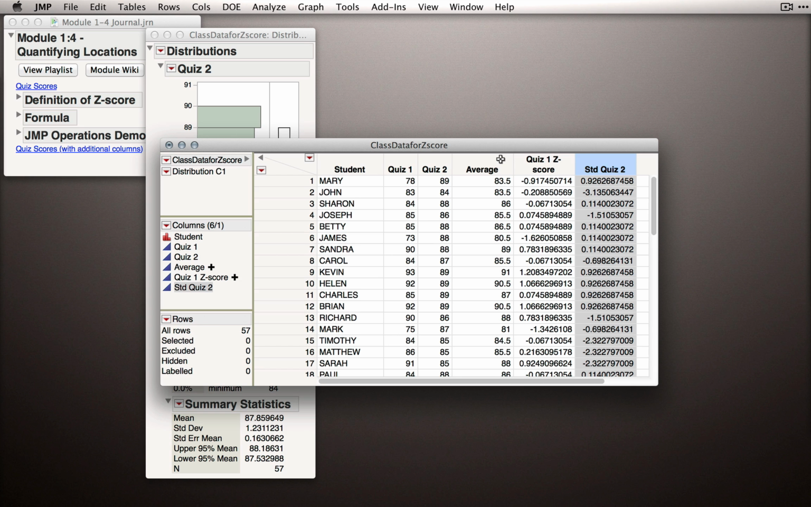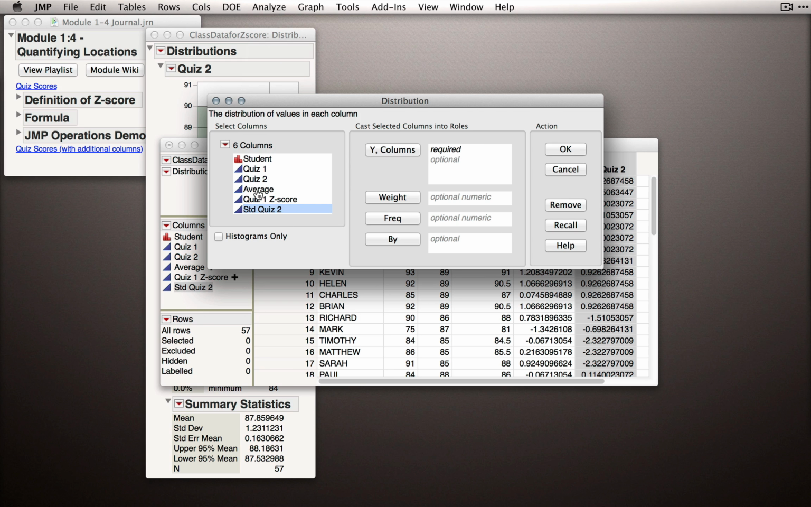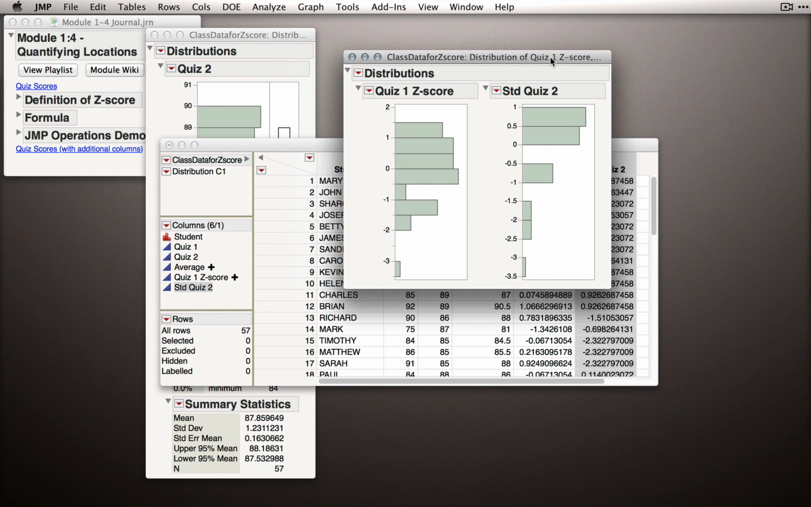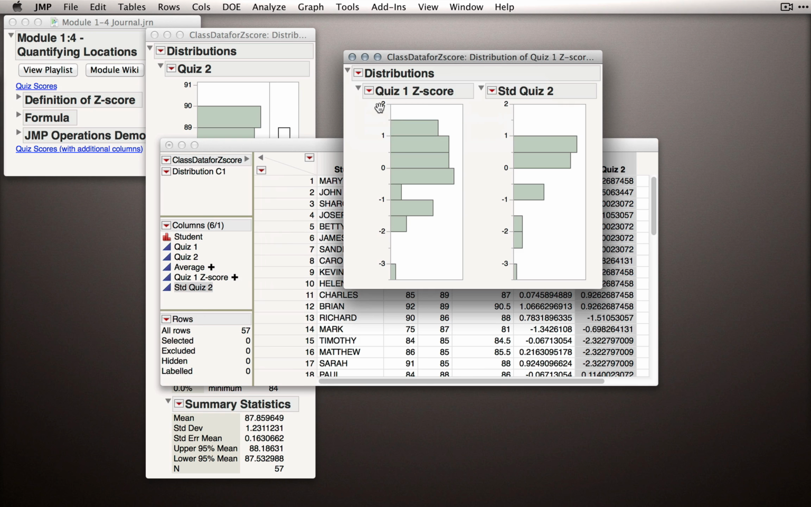Now that we have the z-scores for quiz 1 and quiz 2, let's go back to the distribution platform and look at these two columns. Here, I'll take quiz 1 z-score and the standardized quiz 2 and click them into the Y role, and I'll also check histograms only so that we suppress the statistical output. Let me click OK, and let's look at these two different distributions. There's one additional thing I want to do, which is go to the red triangle and select uniform scaling, which will ensure that our scales go from the same values, positive 2 all the way down to negative 3.